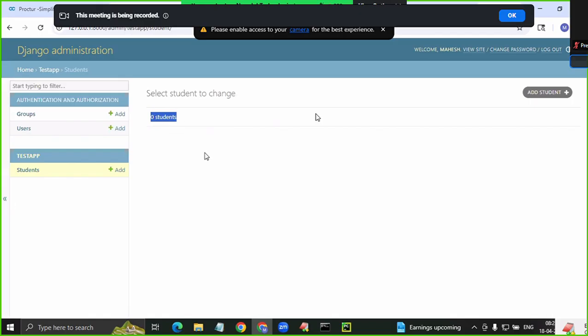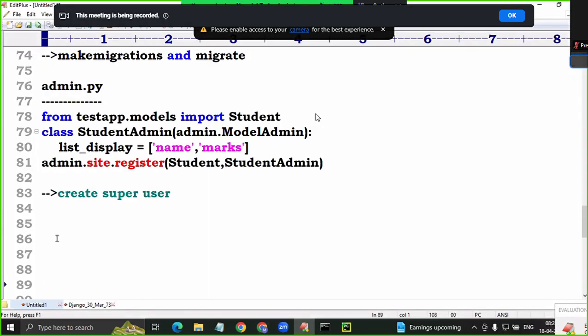No students. Normally I would click on the add button, add. Don't add. From the front end, I have to insert the data. What to do now?